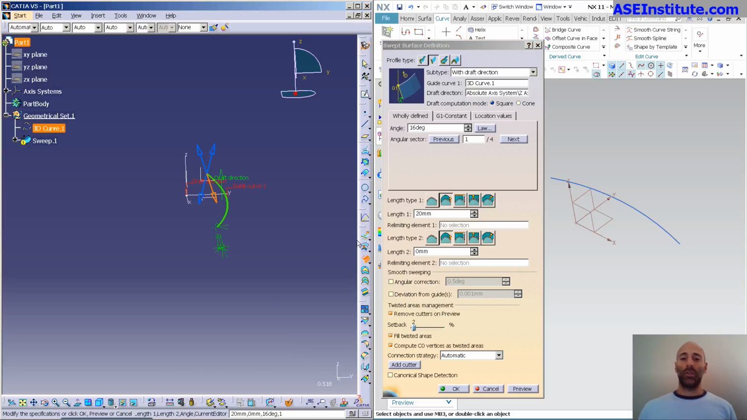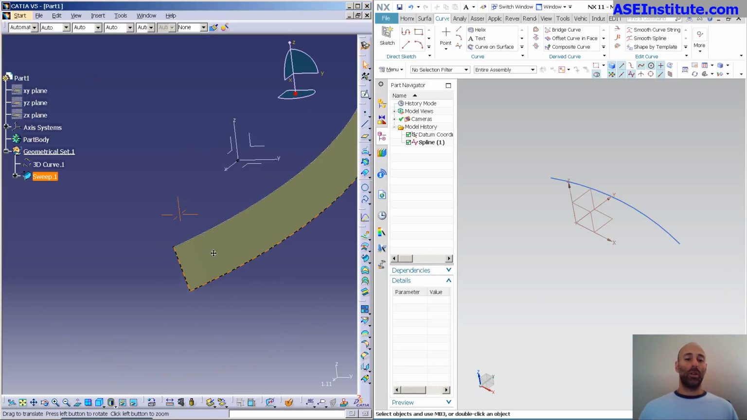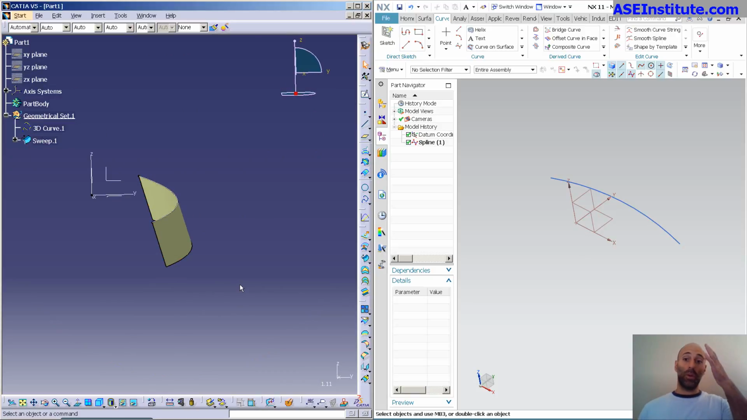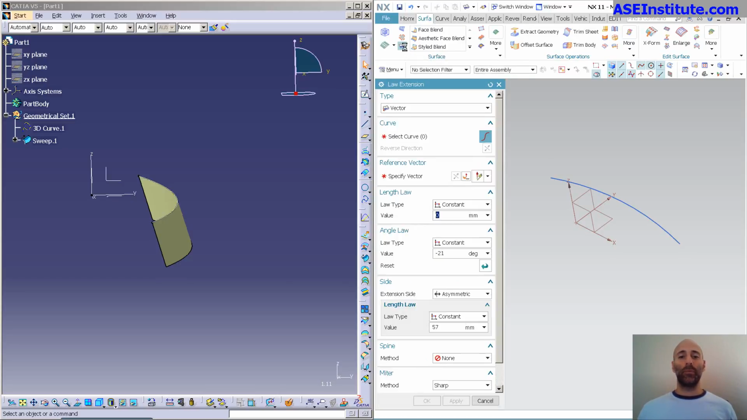And it's going to be based off of this direction. So it's basically applying a draft linear surface along that curve. And just like that, let me turn on my shading with edges, you have a sweep that's linear in one direction. Now, when I come into a surface over here, what I want to do is create what's called a law extension.